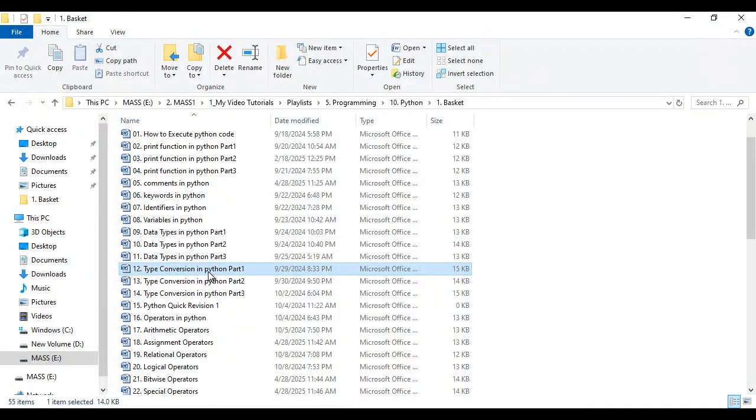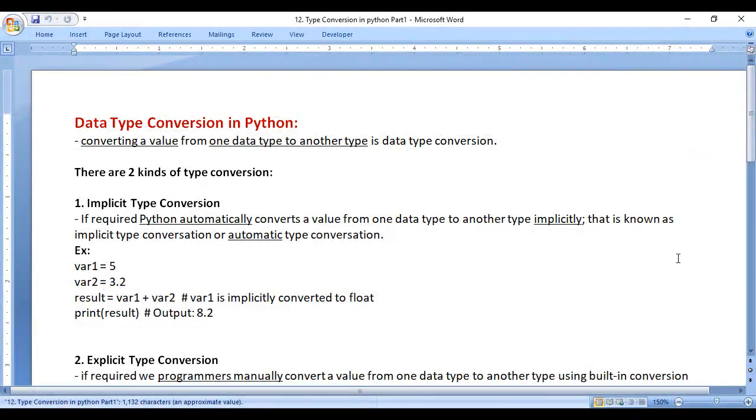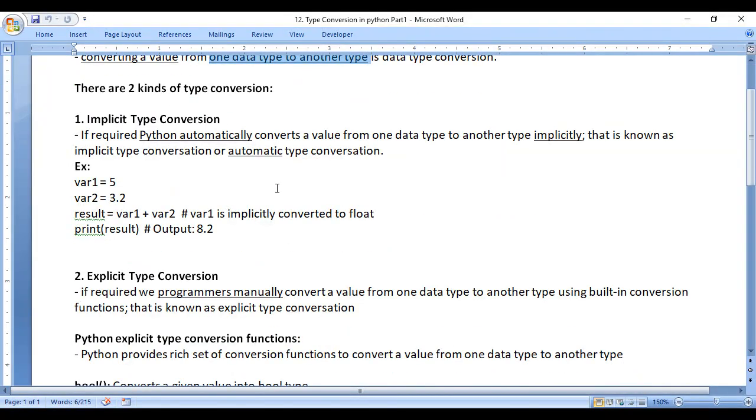Next we understood type conversion in Python. Converting a value from one data type to another type is called data type conversion. There are two kinds of conversions, implicit type conversion and explicit type conversion. If required, Python automatically converts a value of one data type to another implicitly, which is called implicit type conversion or automatic type conversion, guys.